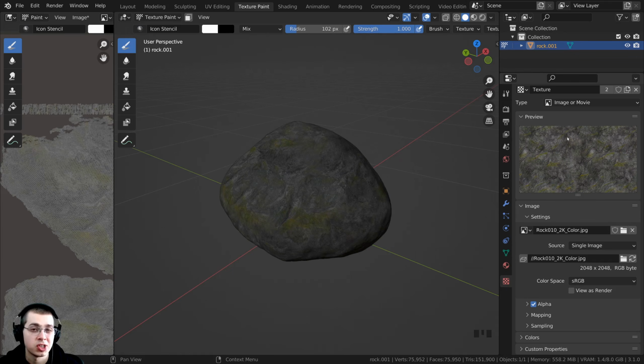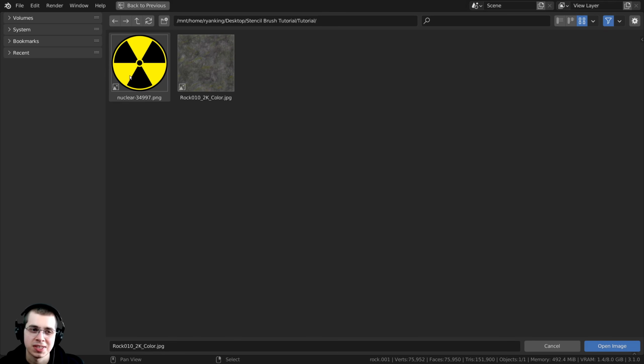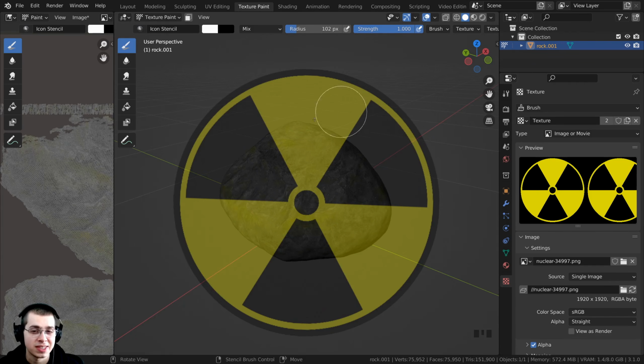And then what we need to do is just open up another image. So I'm going to click right here on this file icon to open in another image. And here is the image that I'm going to be adding. So this is a nuclear icon, and this is a free image from Pixabay. Link will be in the description if you'd like to download it. So I'm just going to double click on it to open it up. So now you can see that it's added in that icon there as the stencil.